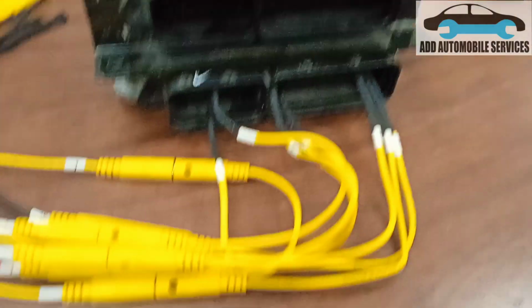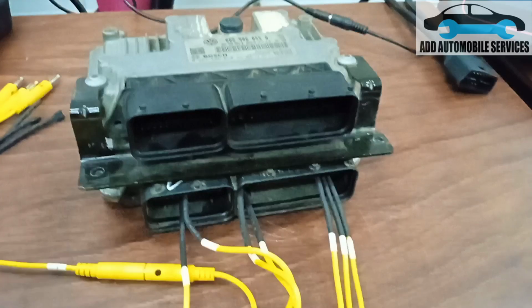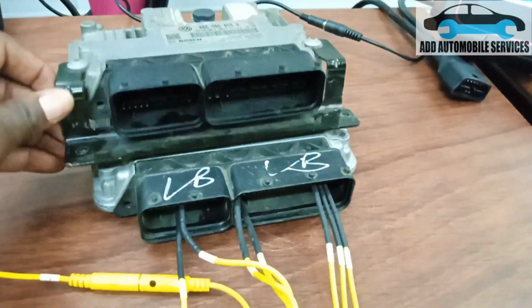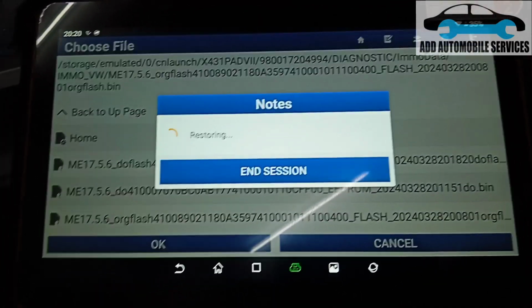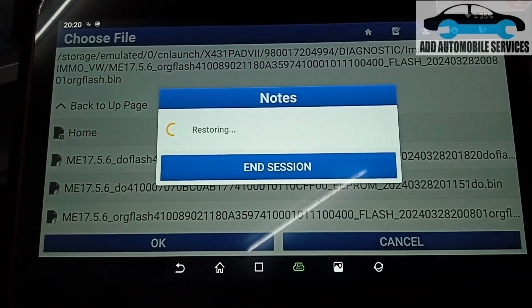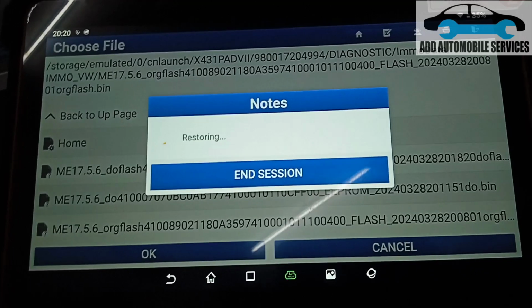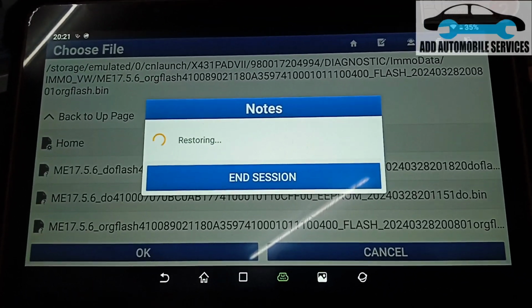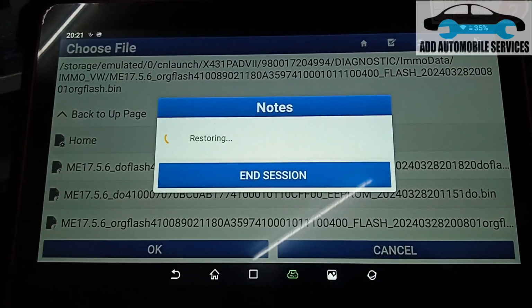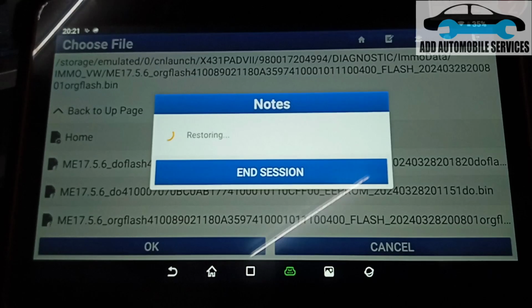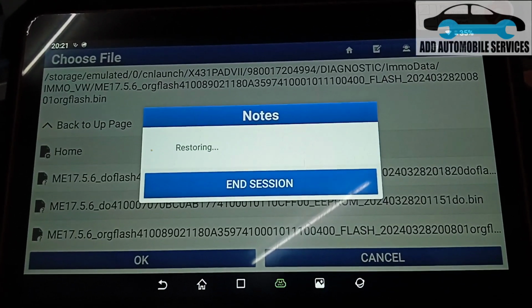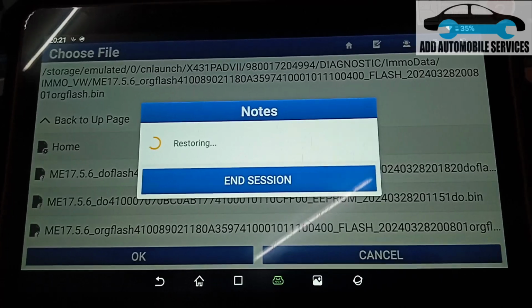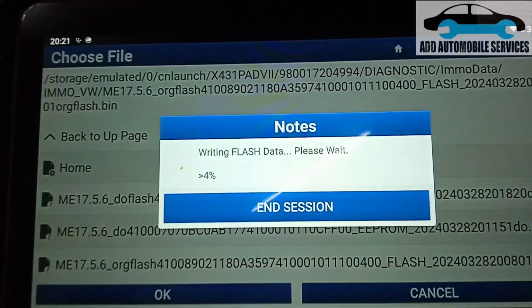So if there is any issue, you can see the original one is on top and the used one from the junkyard is down. So with this one, I'll wait for the restoration to be done. When it is done, it will tell me. Then I'll go and place it on the vehicle and start it. So I'm now waiting for the restoration to be done.